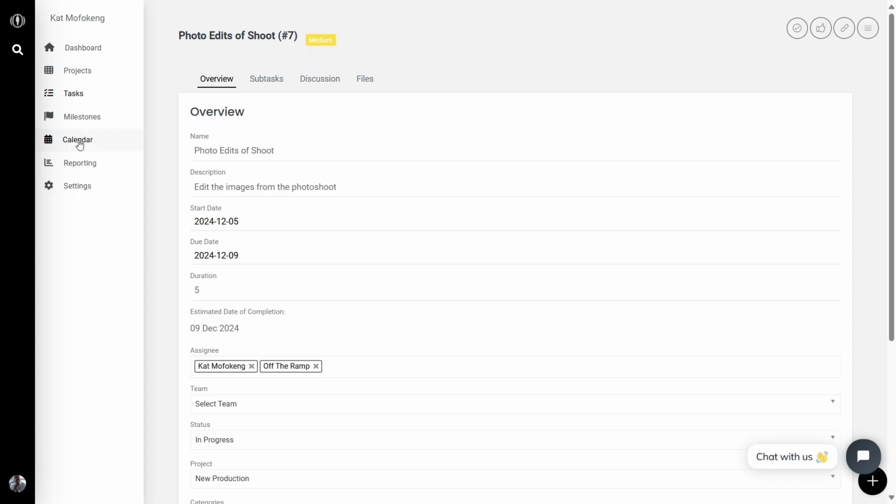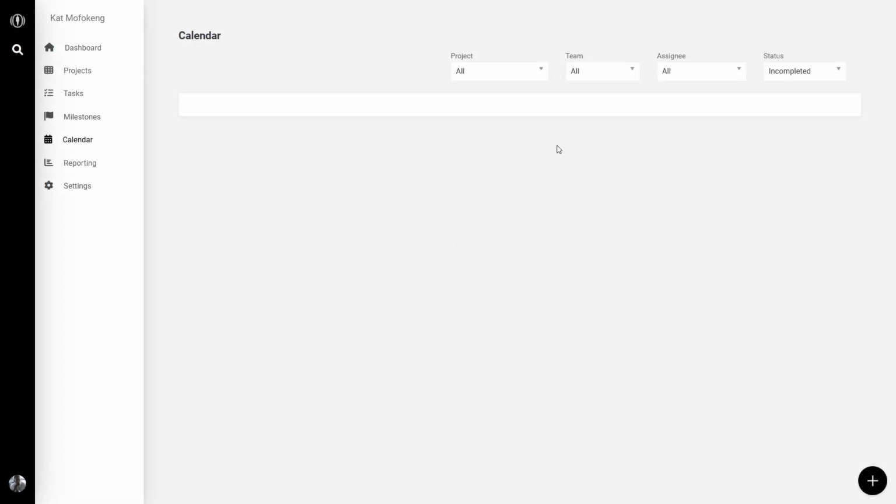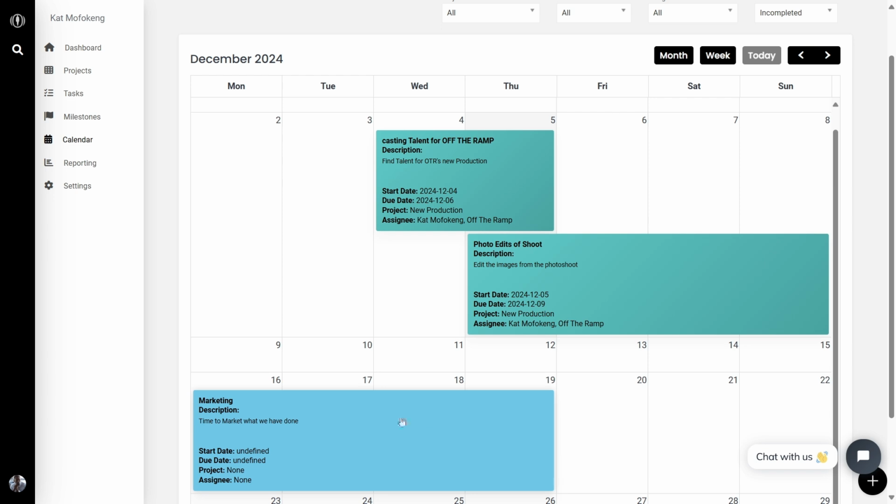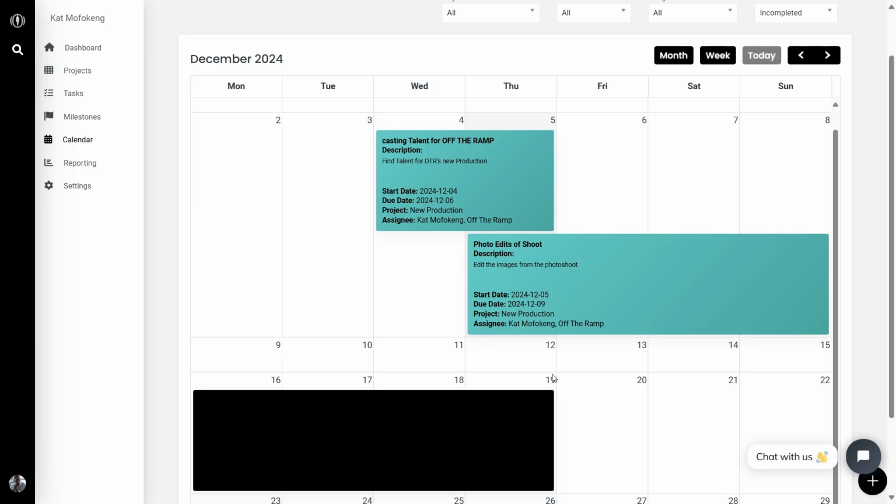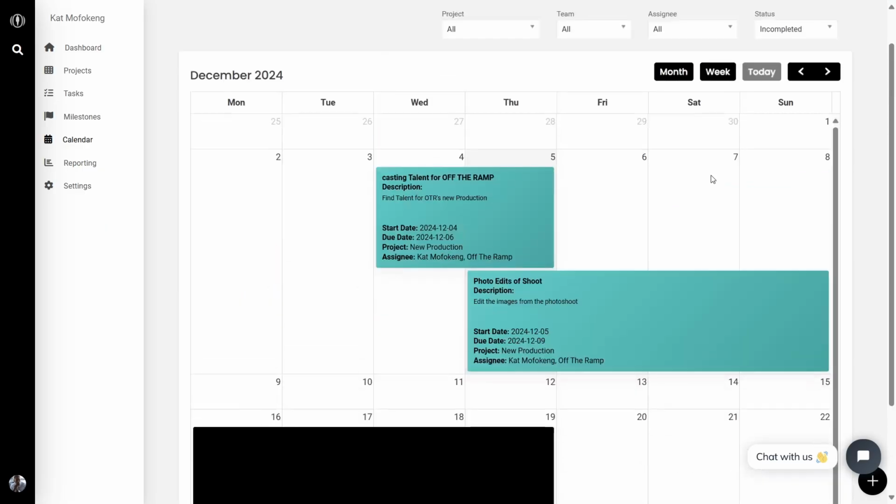We can go back to the calendar view over here, and you'll see also the milestone that we put in here. It will come in as a black block, but once you hover your mouse over it, you can see exactly the details of that milestone. So yeah, that is the calendar view. A very nice tool to use if you want to get a nice overview of what exactly you have going on in your studio, in your production, in your projects as well.